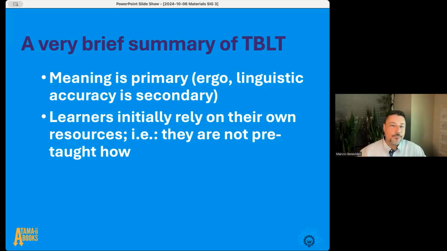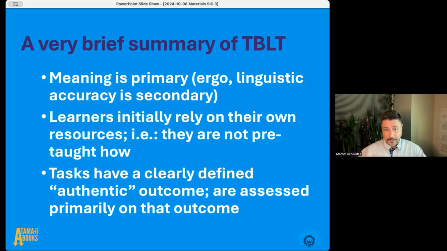Now, we can argue about this kind of ideological point of view, but from a TBLT perspective, this is a really important consideration. And as you can imagine, this is a big restriction on textbook design, because what it means is that you can't pre-teach the language. That can be a problem when you're writing a textbook for language learning. And finally, also a very important principle of TBLT is that tasks have a clearly defined outcome that is authentic, and they must be assessed according to that outcome.